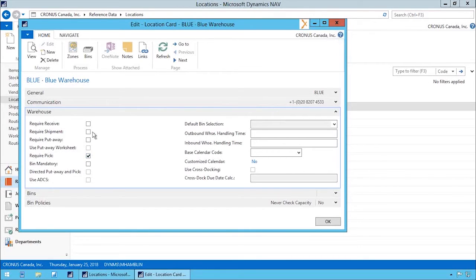Okay. So again, it's that matter of figuring out what the appropriate physical process is and then mapping it. Now, if I turn on require shipment, now we get into that whole warehouse document thing. As soon as I turn on require shipment, this pick is no longer an inventory pick, it becomes a warehouse pick. And it works very, very differently again from an inventory pick. And I'll go into the differences on that a little later.